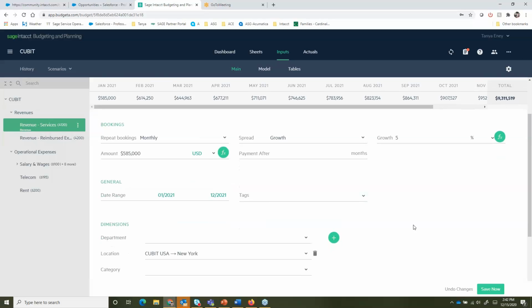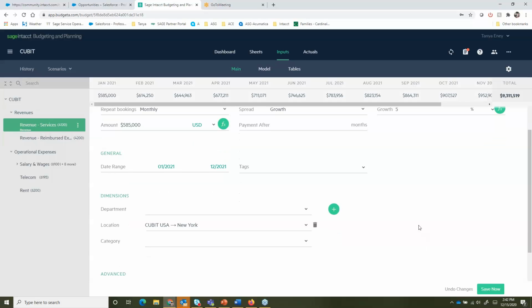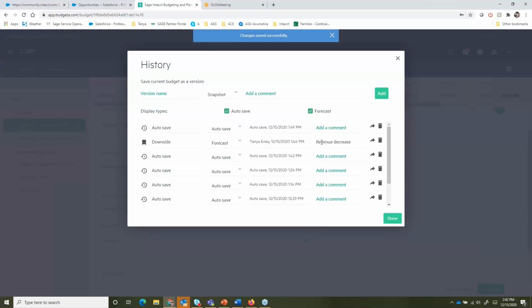Every time I add in these things, I can choose to save it now or it will auto save for me. So it's constantly keeping up with the budget as well as maintaining a history. So if you see, as I've made changes, it's been auto saving all along. So if I realize, 4 or 5 minutes or an hour later, that I want to go back to a prior revision because I made a mistake, I can go back to a prior version.